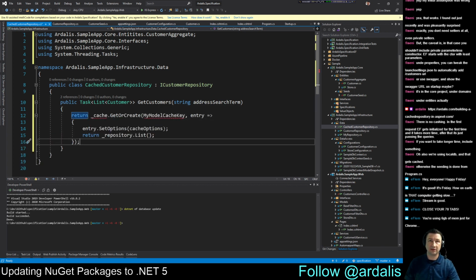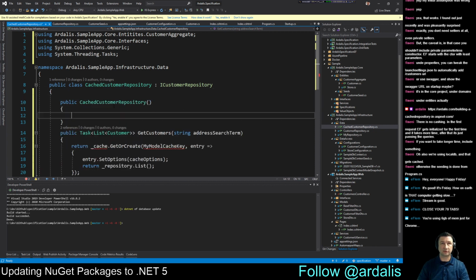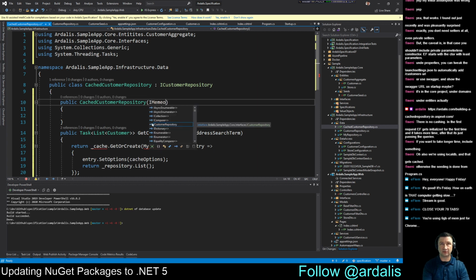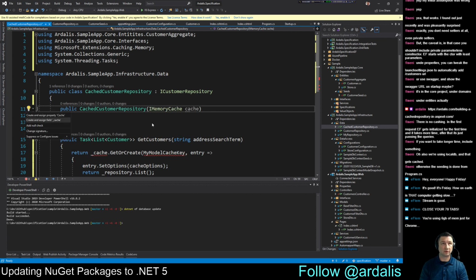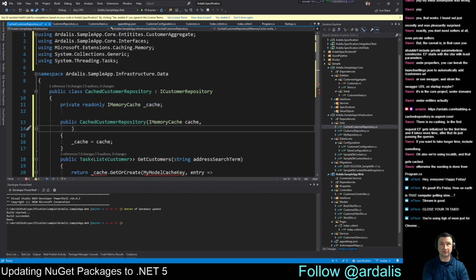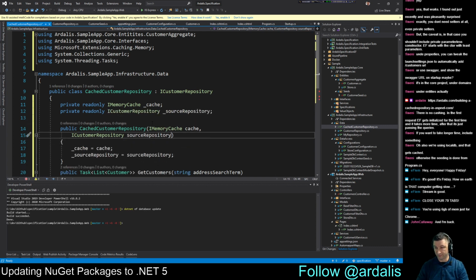Cache dot whatever, get my cache key, which we'll figure out in a minute. And get the cache, which is going to be an IMemoryCache. So have a constructor with IMemoryCache, memory cache. Assign that to there. And then we want to have an instance of the same repository. Source repository, where we actually get the data.